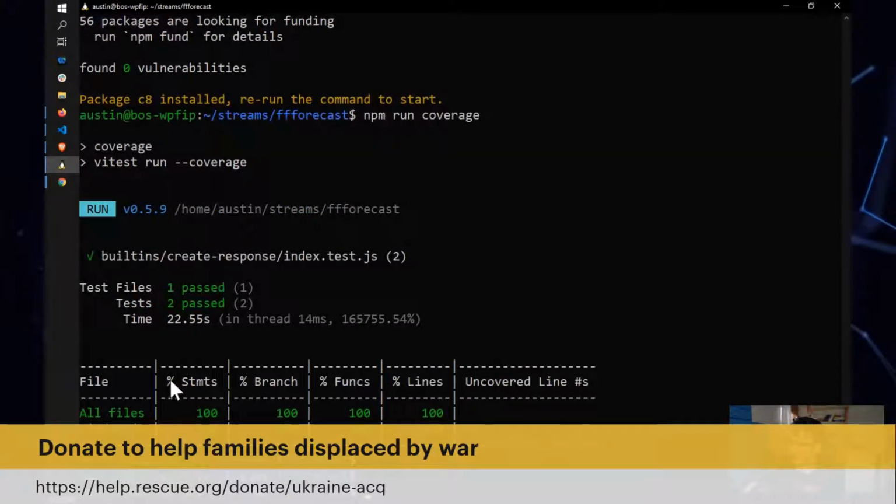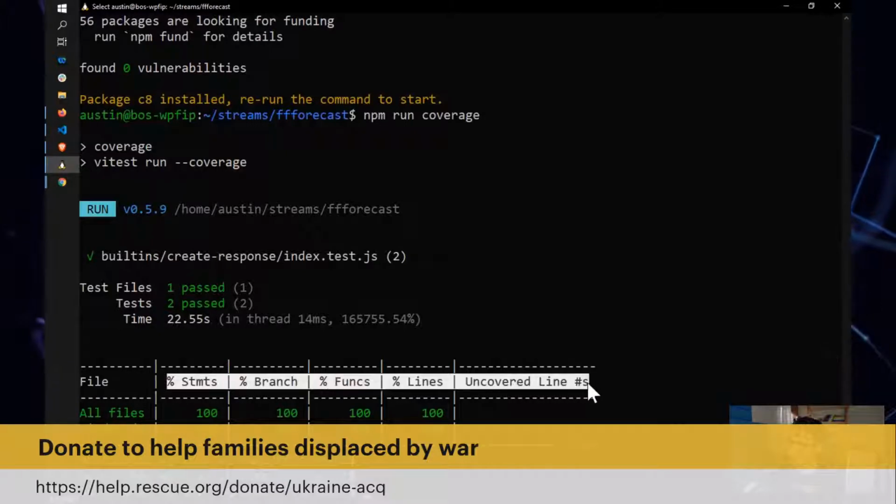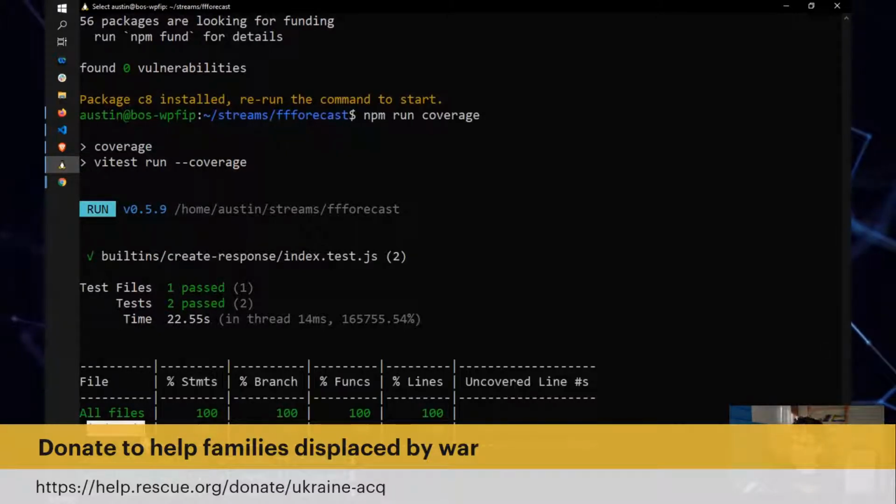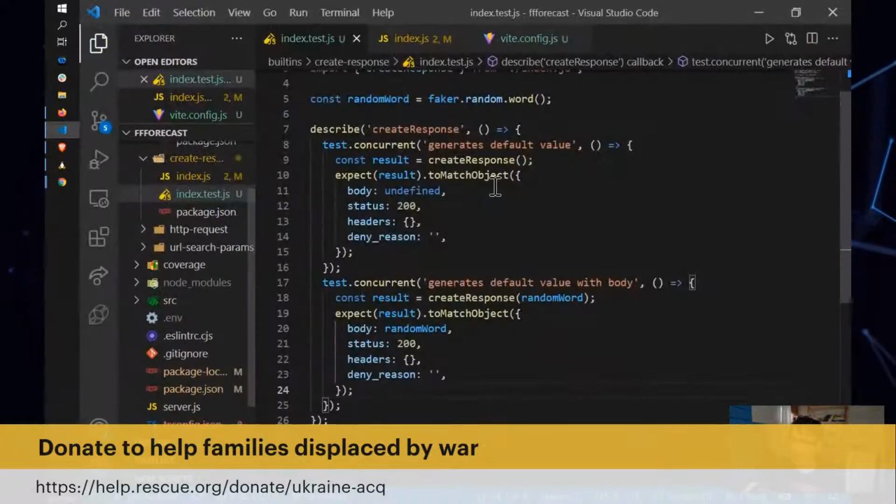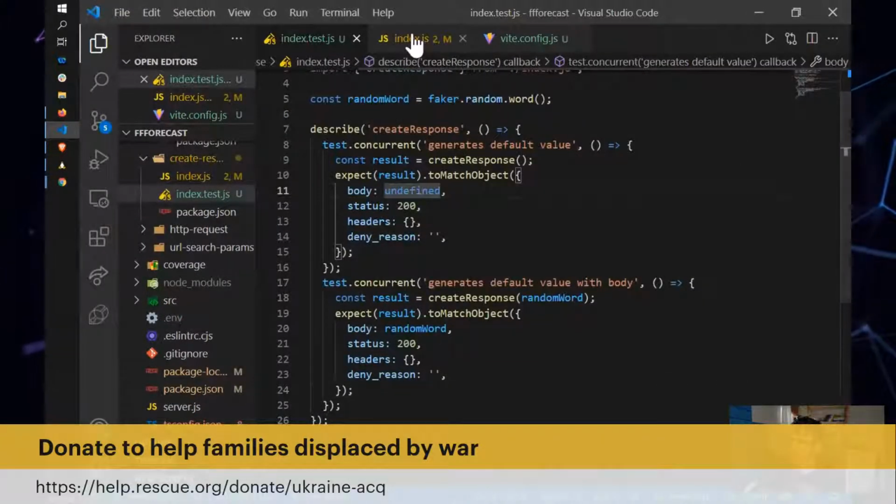And okay, it looks like it is only covering that one file. It doesn't know that I want my other files to be covered. That's probably not the best way to report on coverage, but it does make me feel good. So that's nice.